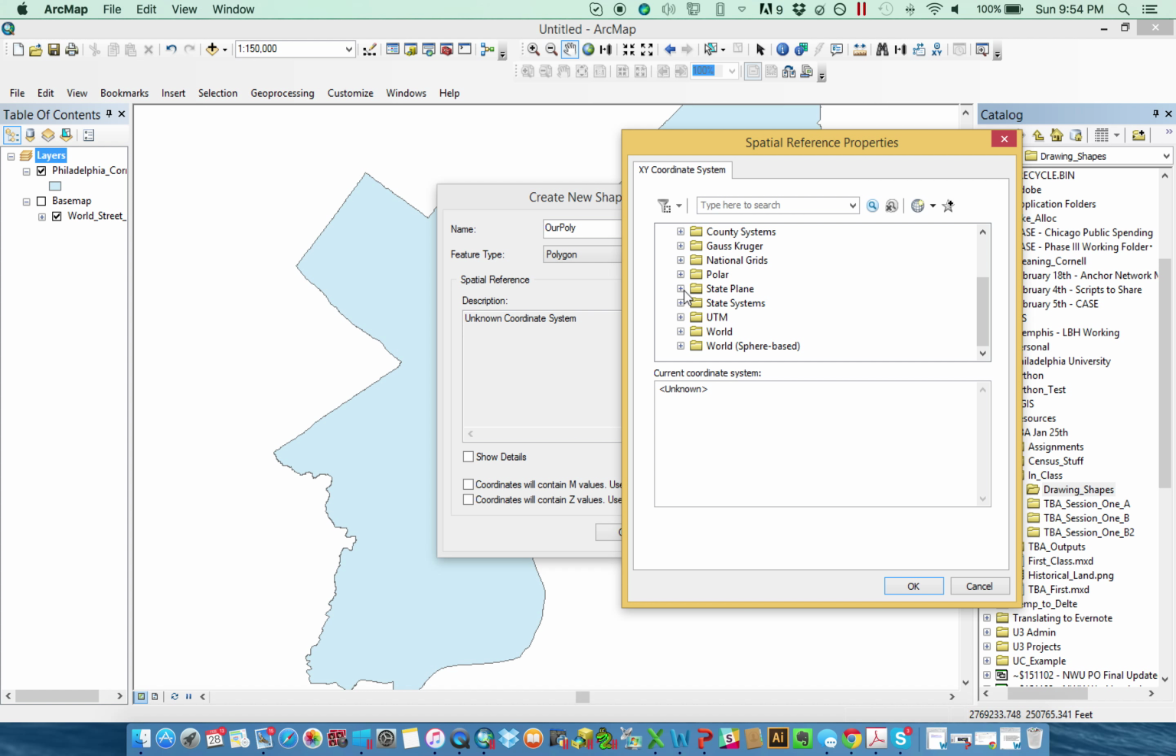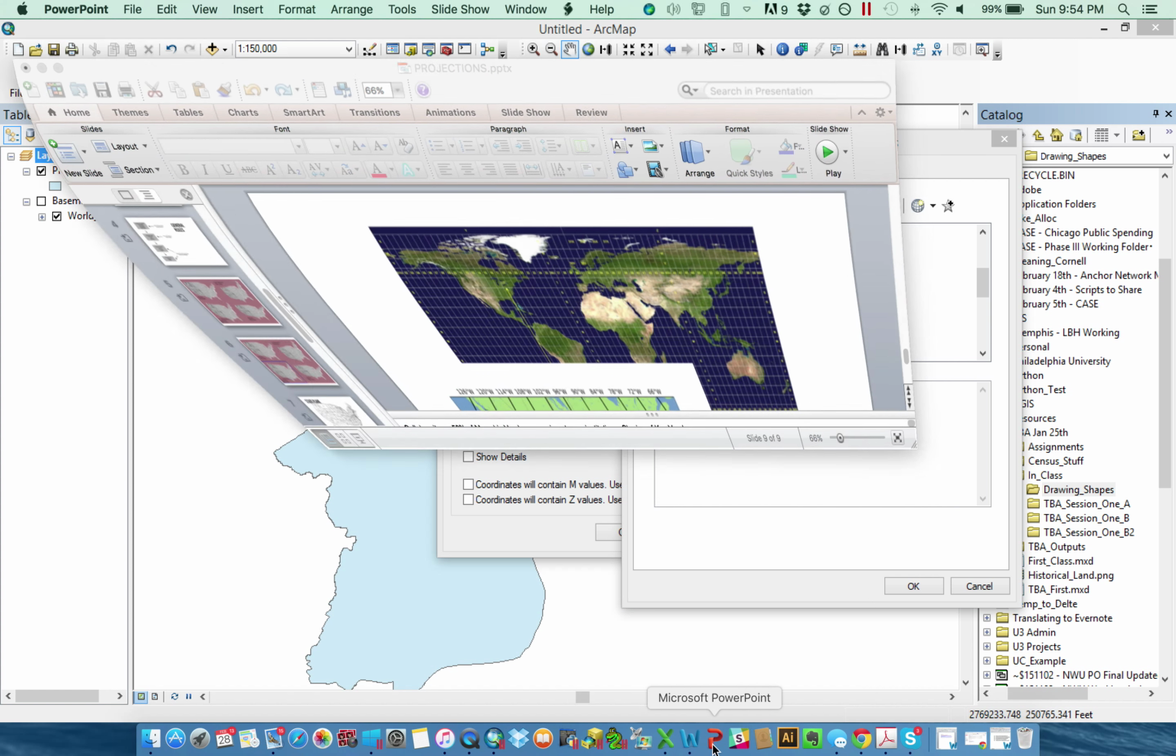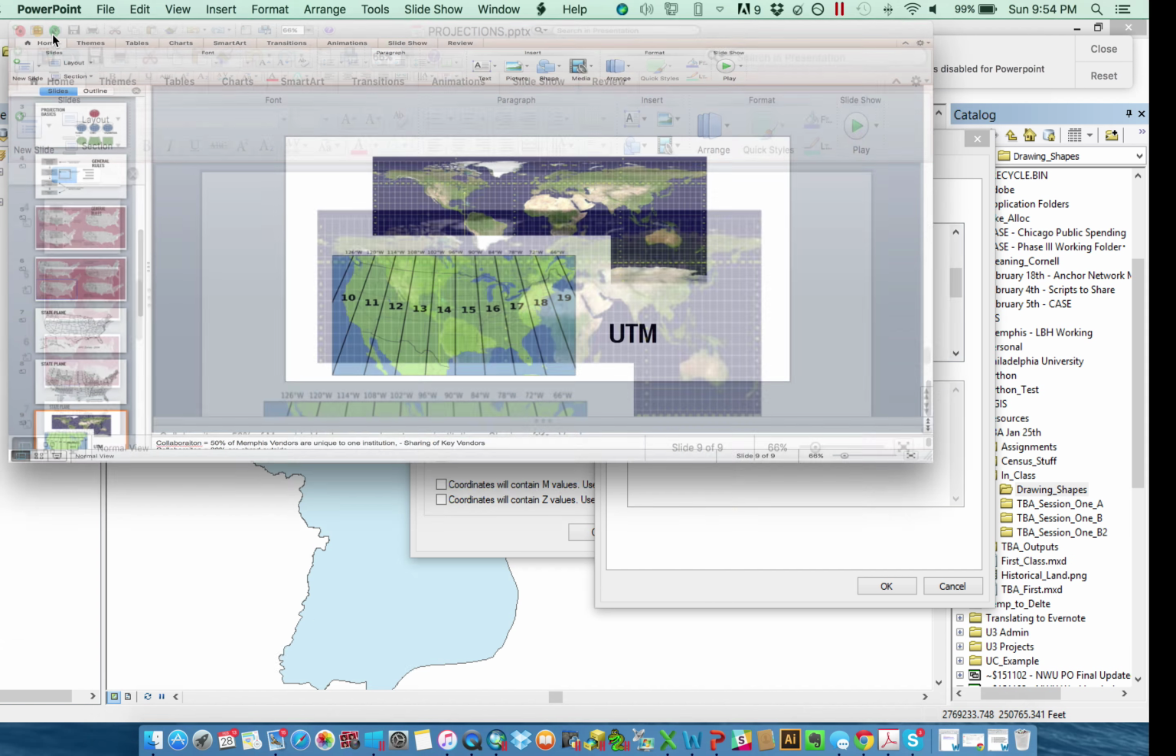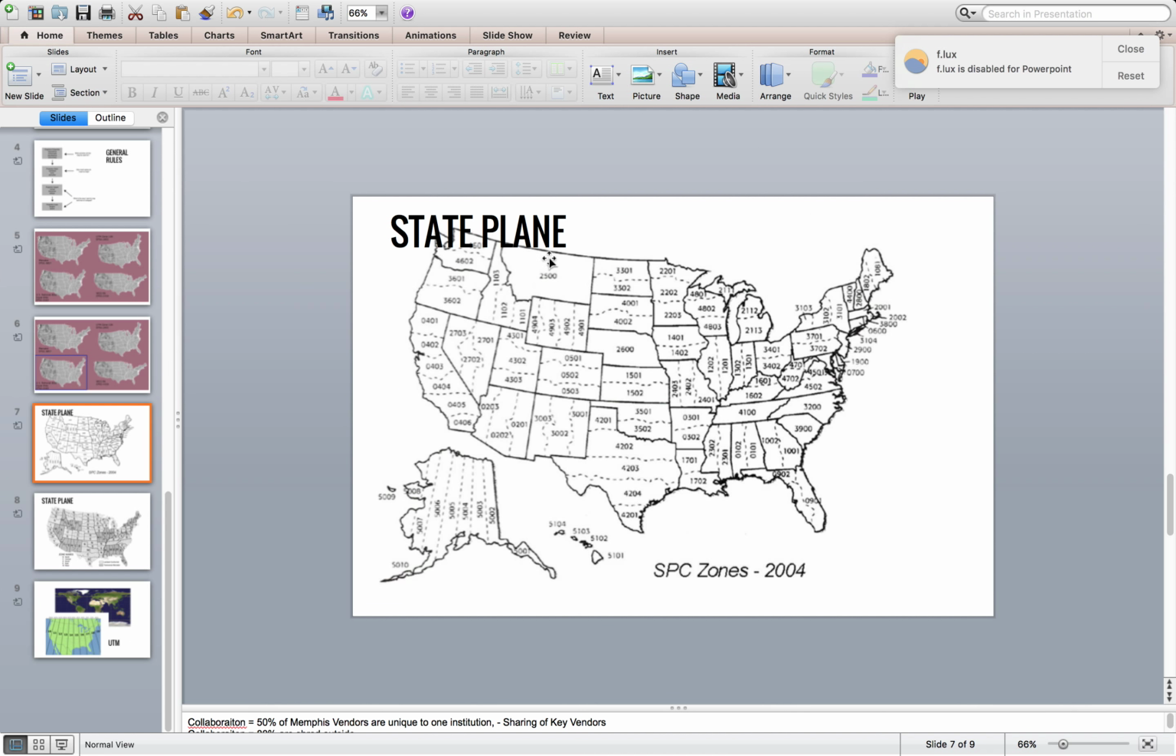If you're in the United States, you're going to either be working in the state plane or the UTM, Universal Transverse Mercator. That actually would be pretty good for the world-based system too. But now that you're in the States, you're going to use the state plane. And as I showed previously, if you remember, we had a PowerPoint presentation open, and you can really see the zones and the numbers. So this is one way.